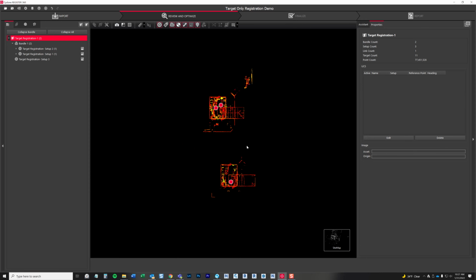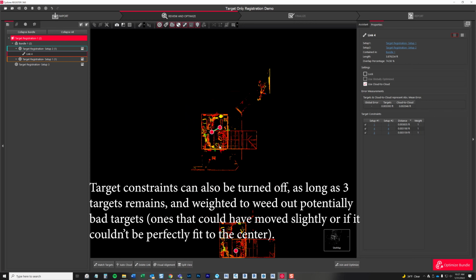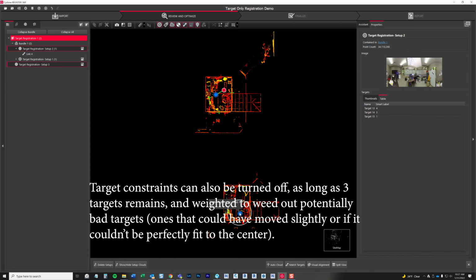So yep, one found. And you can go in and you can see your target constraints. You can see the error, so it's best fitting the center of those targets. It's coming out to about a 32nd of an inch. So lastly, we'll just go and create our last one. Same thing, match targets.